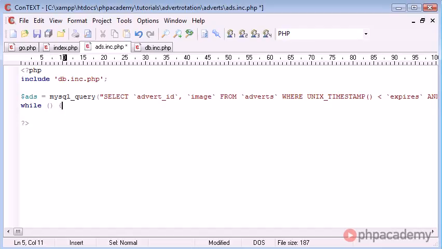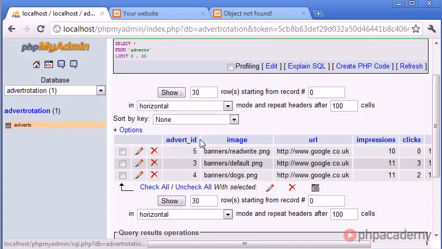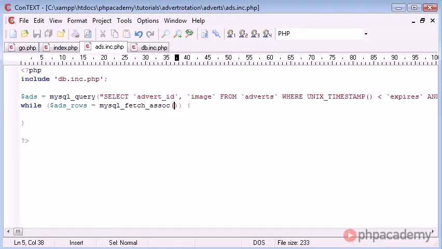So I'm going to say while. I mean, you don't really need a while loop for this, but I always like to include it just for ease of use, really. So I'm going to create a new variable inside this while loop called addsRow, and that's going to be equal to mysql_fetch_assoc, and this is fetching an associative array of all the fields in our database. So advert ID, oh well, the ones that we selected anyway, which will be advert ID and image. Okay, so we've just popped the query name in there, and now addsRow is an array of our data.